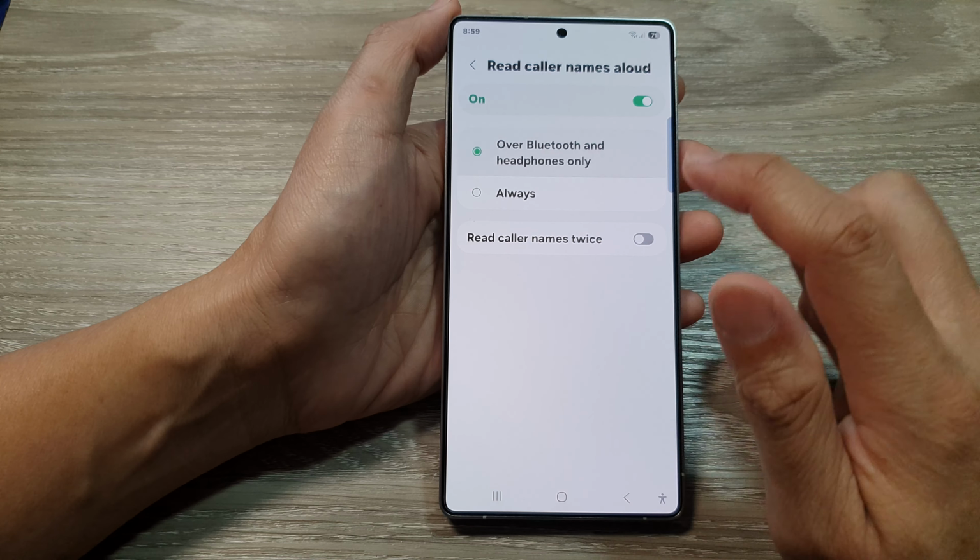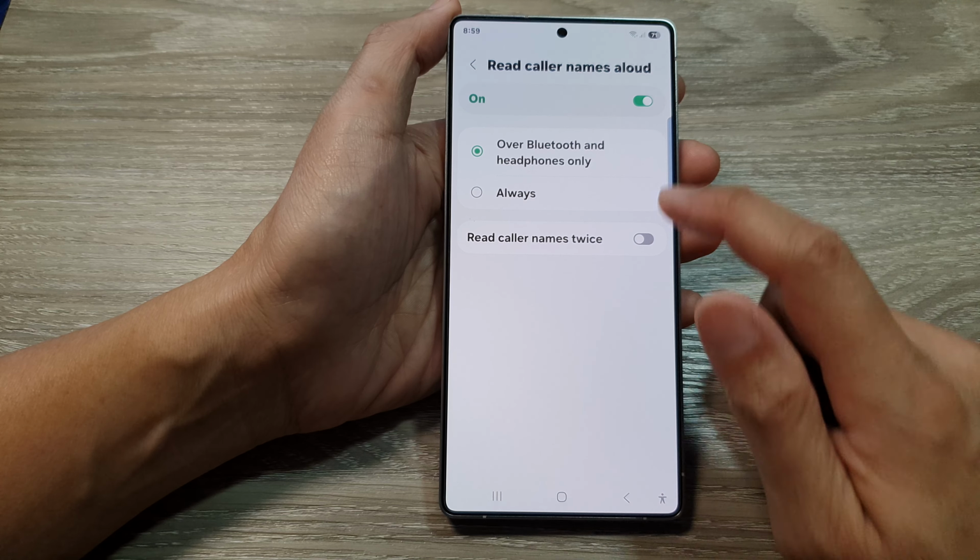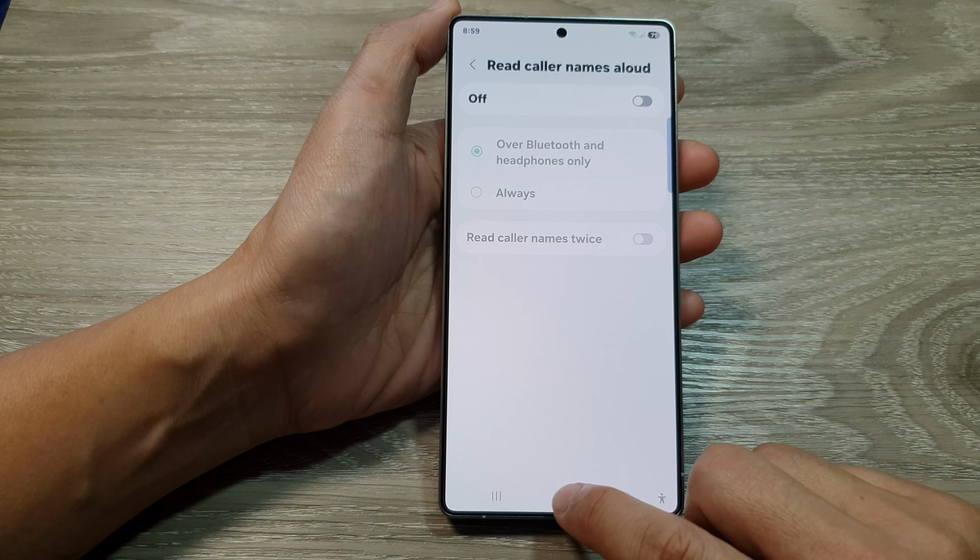Then tap on the home button to return back to the home screen. And that's it.